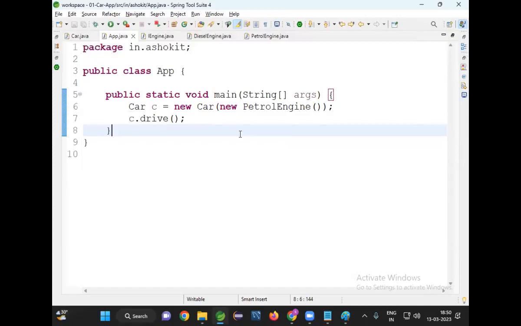What is constructor injection? The process of injecting a dependent object into a target object by calling the target class constructor is called constructor injection. What is setter injection? The process of injecting a dependent object into a target object by calling the target class setter method. What is field injection? The process of injecting a dependent object into a target object through the target class variable.